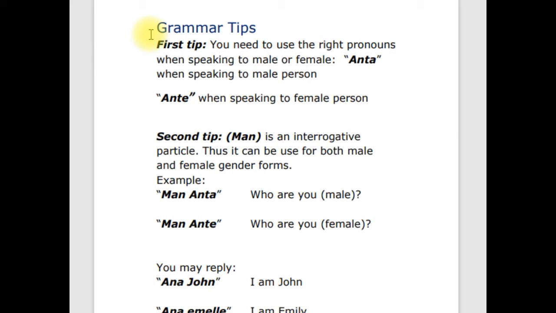Grammar tips. First tip. You need to use the right pronouns when speaking to male or female. أنت when speaking to male person. أنت when speaking to female person.